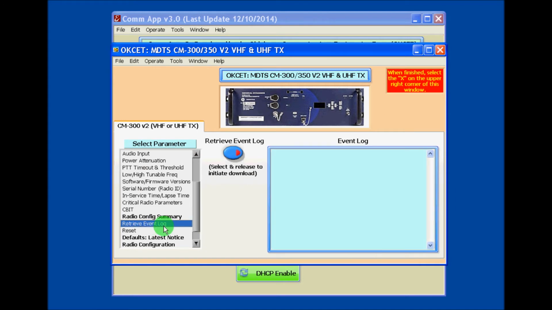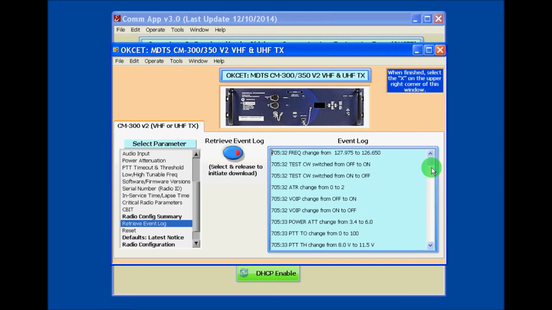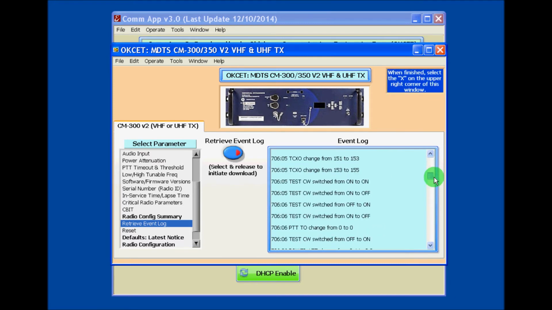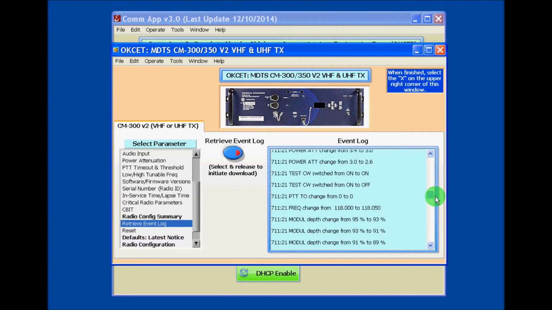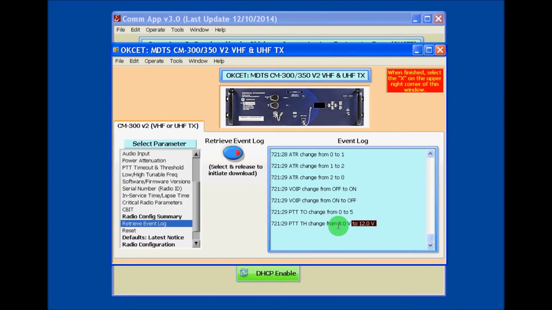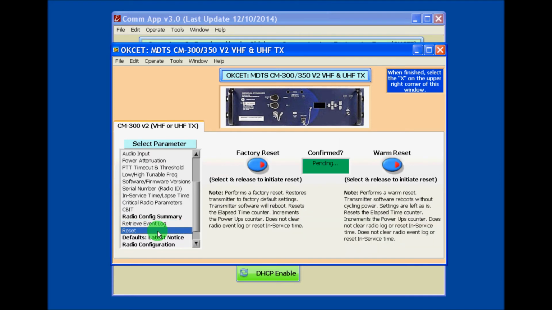You can also retrieve the event log. We're going to do that here by selecting and releasing the button, and it'll query all the event logs that are currently saved on the radio. Again, this is more of a troubleshooting tool if you need to figure out what's been going on with an alarm, an alert, or if the radio is just acting up. You can retrieve the event log and look at some of the logs that have been saved on the radio. The last change we made here shows we changed the PTT threshold.